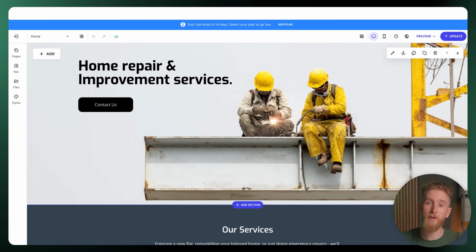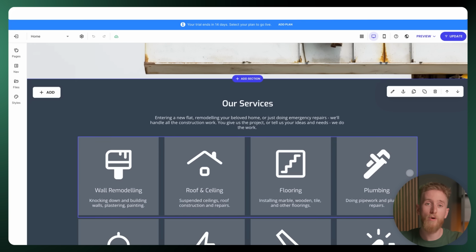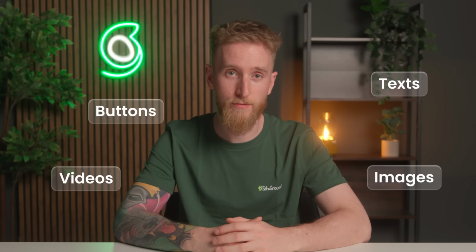So you've got your branding set up. Now the actual building starts. Your site is made of 2 things: sections and components. Sections are the big blocks. Think hero banners, service grids, testimonial rows. Components are the smaller pieces inside them: text, buttons, images, videos, things like that. Alright, sections first.